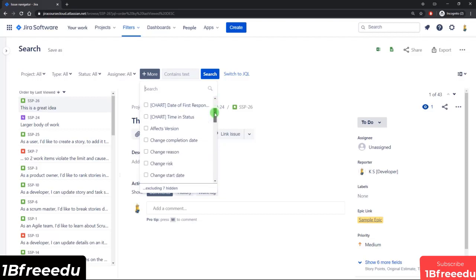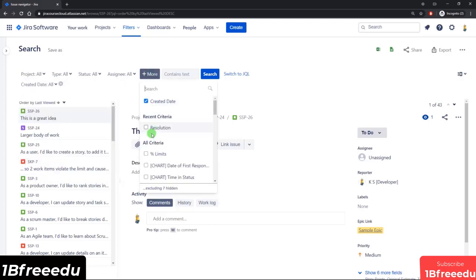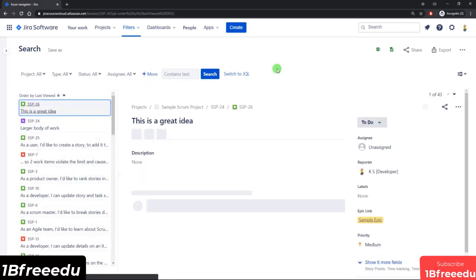So as an example, let's maybe select the created date. So it lets me look for issues that have been created, let's say within the last 2 days, or even, you can select more than a few hours or days or weeks ago. You can select between a certain time period, many options to choose from here, as well as so many other fields to pick from. So I definitely recommend you going in here and trying it out for yourself.